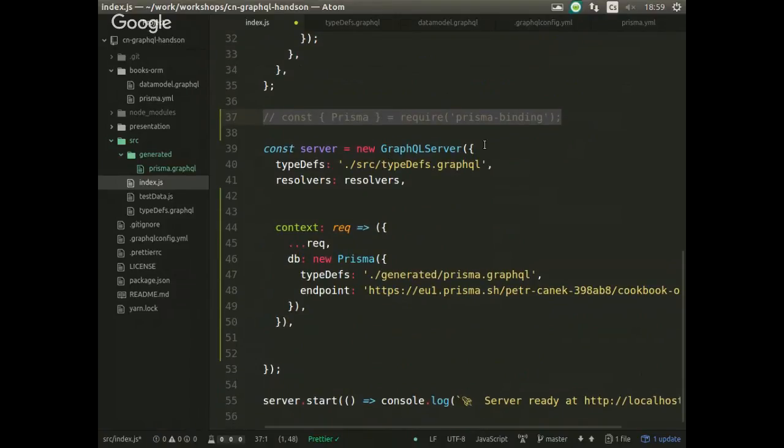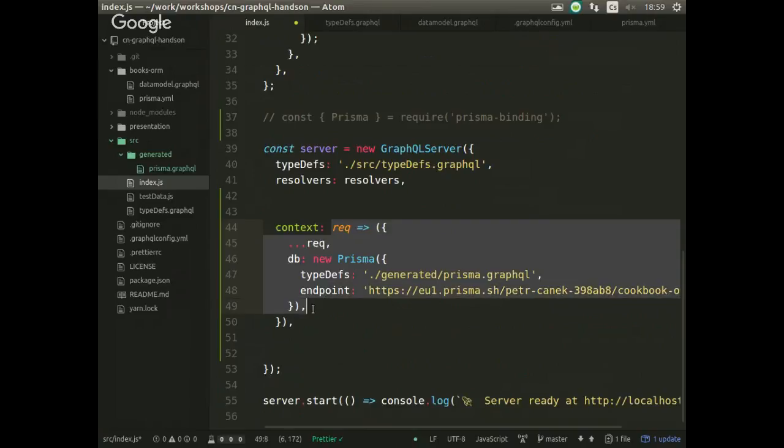And here, into the new GraphQL server object, we need to pass context. And context is taking a function which should return a configuration object. And it's taking some request. So inside this function, we are going to spread the request that was previously passed. And then we are going to extend the context with a db, which will be an object initialized out of the Prisma we have required from the top. And Prisma is going to take two arguments. The first one is the type defs, and mine are, yeah, this should work. I'm not sure if I should put the source here.